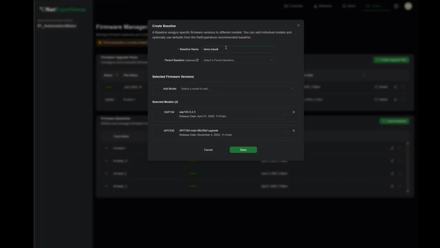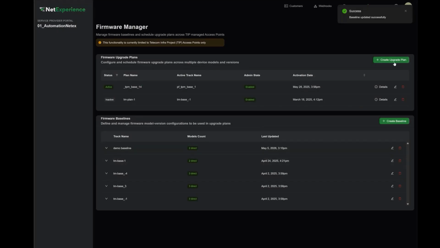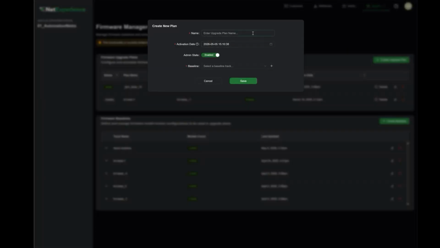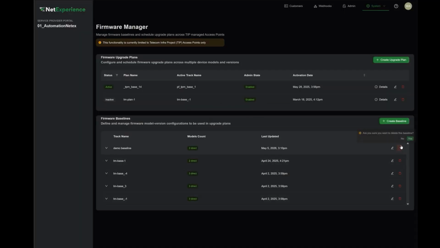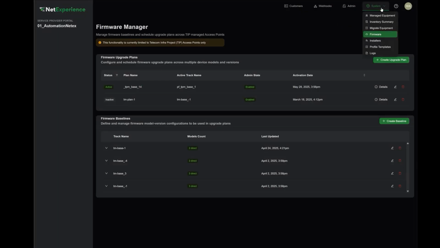And once the baseline is defined, we can then create an upgrade plan for a specific date to be active. And what it will do is when the activation date hits, all customers that are running these particular models will be upgraded to the software versions defined in the baseline. And so this is a way to be able to do scheduled upgrades when you upgrade an entire network. When a new firmware version is available, you can schedule these upgrades to happen overnight unattended, and it'll upgrade the network as defined in the plan. This is also available at the customer and location levels as well, which we'll get into a little bit later.